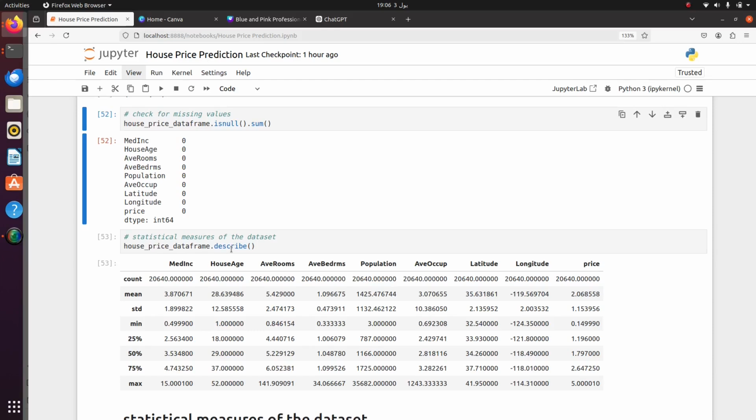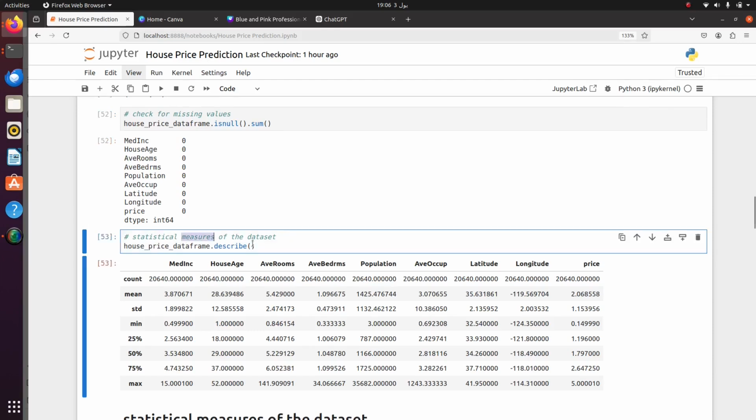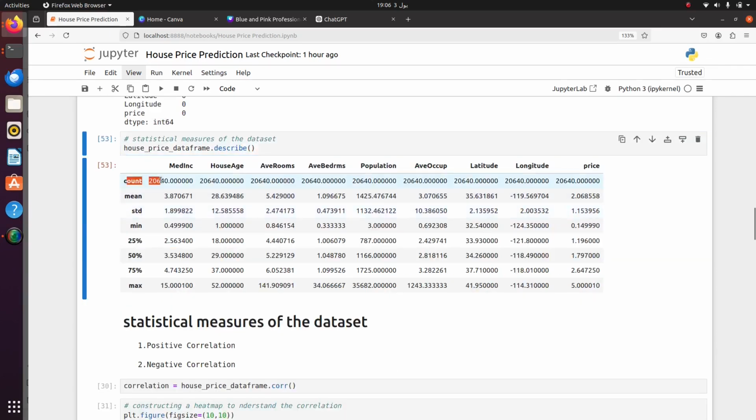So now we can get some statistical measures of our dataset. Just write the name of your data frame .describe(), and you will get the count, the mean, the standard deviation, the minimum and the maximum. So this will give the various statistical measures. As you can see here, for each column we have the count.